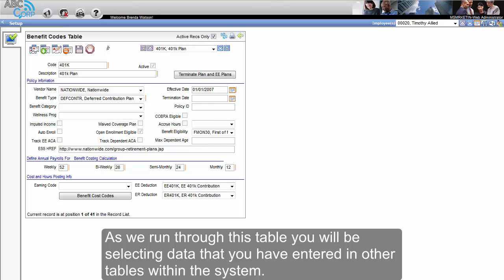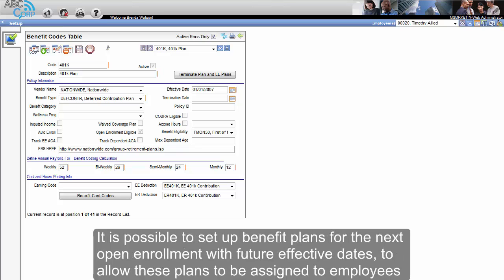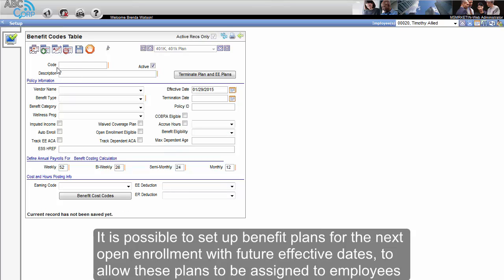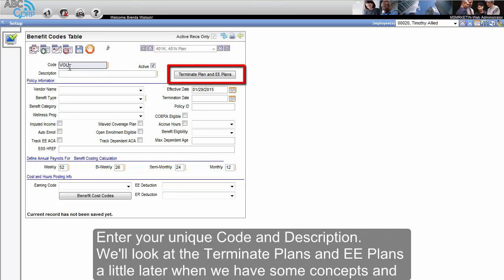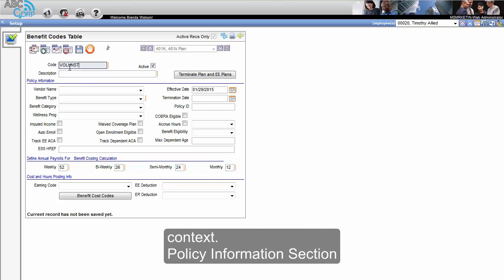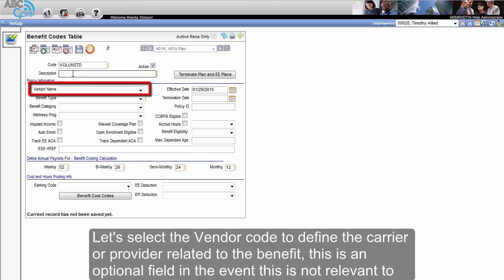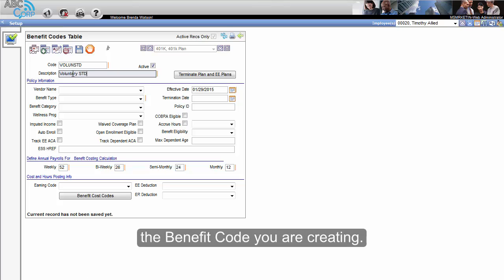First, let's create a new record, and then we will enter our unique alphanumeric code and our description. We'll look at the terminate plan and EE plans a little later when we have some concepts and context. Let's go ahead and select the vendor code to define the carrier or provider related to the benefit. This is an optional field in the event this is not relevant to the benefit code you are creating.